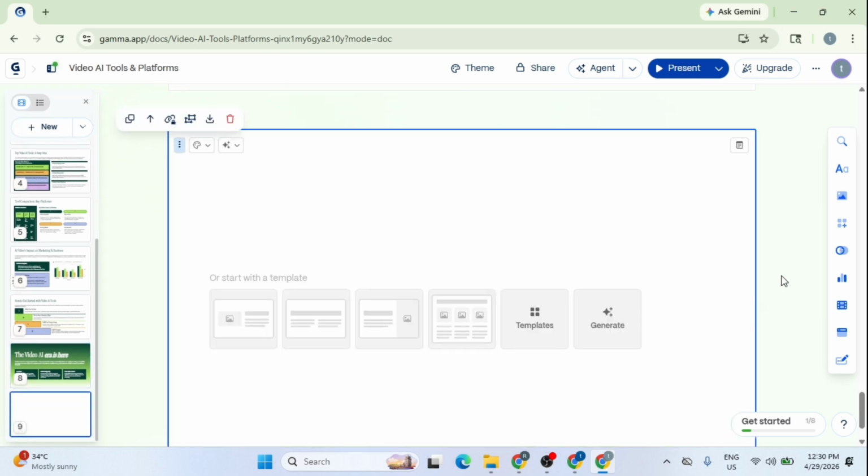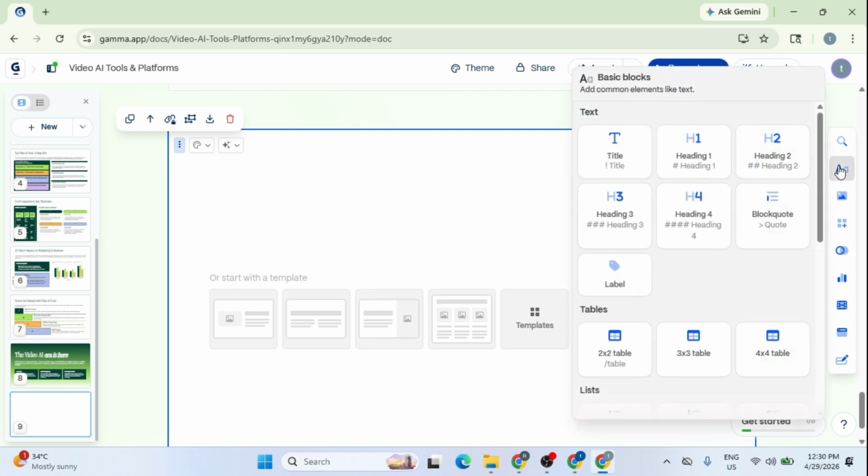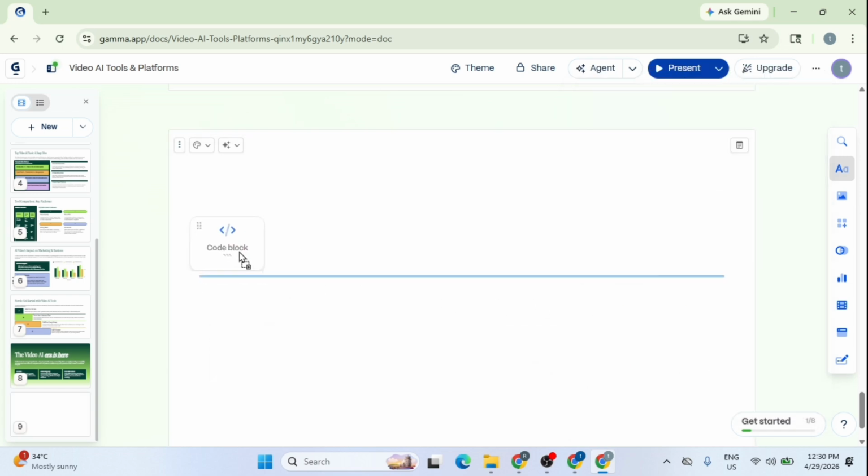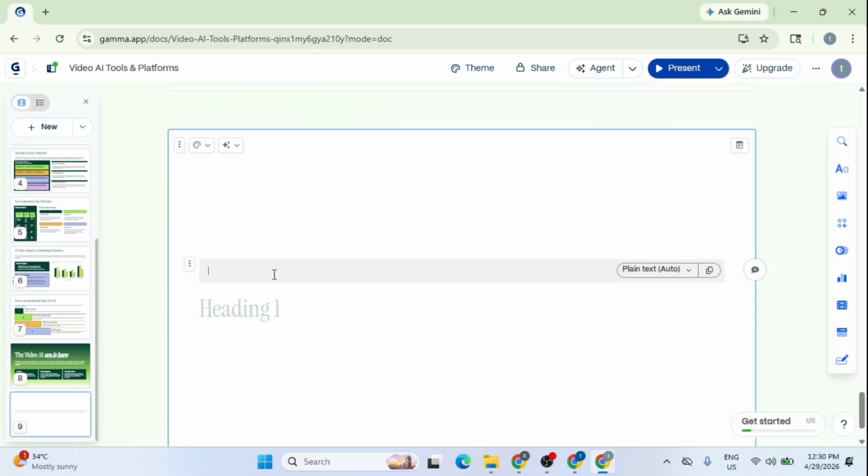To insert the code, I'll head over to the right-hand toolbar and select the Basic Blocks icon. From here, I'll scroll down until I find the interactive category. Then I'll click and drag the code block directly onto my slide.